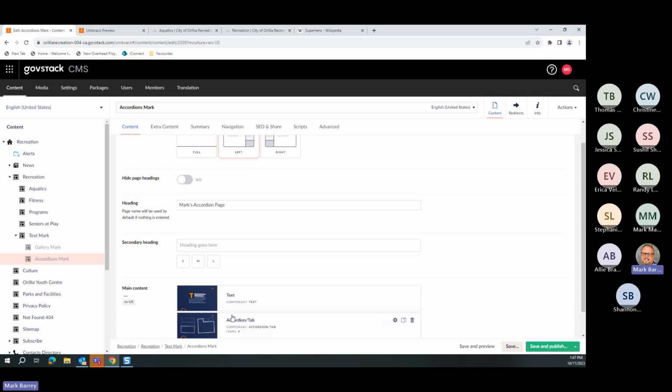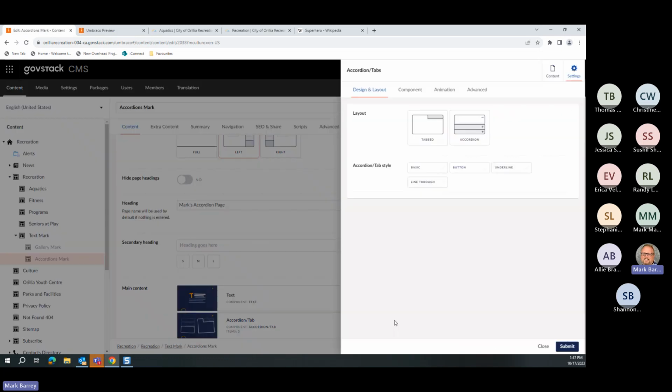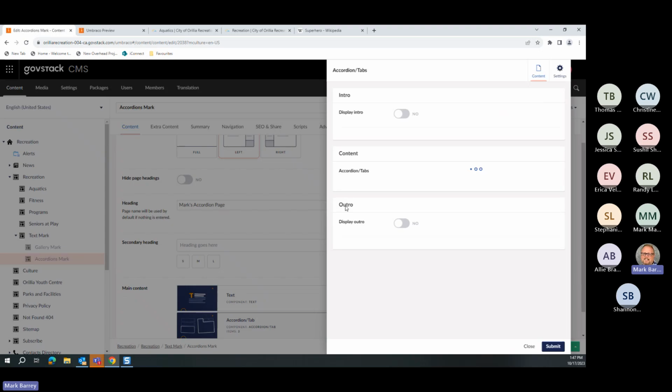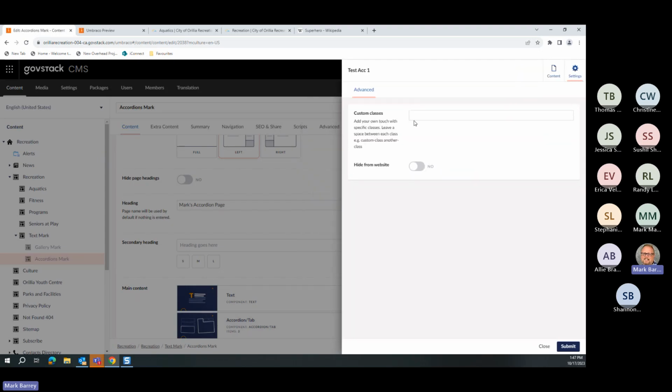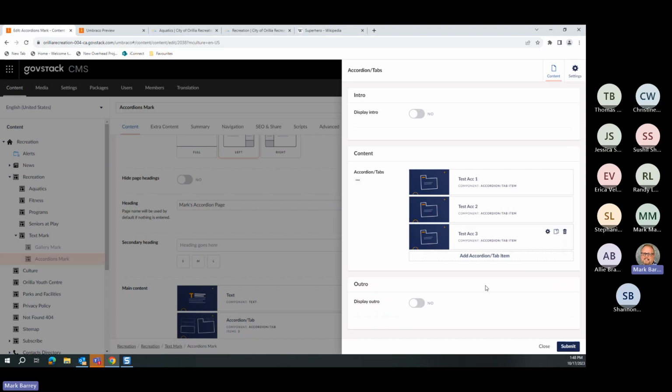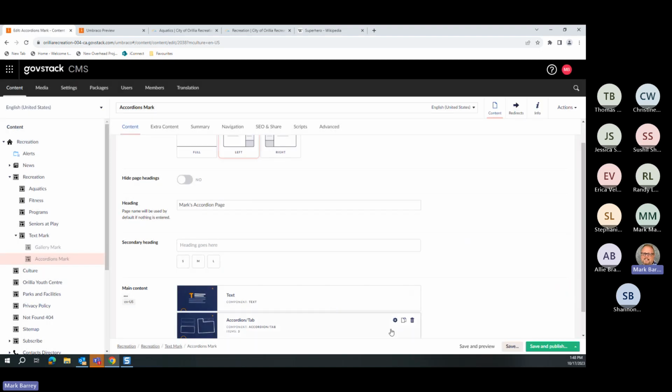So if I go into here, into the accordions and tabs, inside each one of these, there's a settings wheel, but it's very simple. Do I want a custom class on this, which of course will be just for this particular accordion drawer, not even for the whole accordion, or hide it from the website? Well, I'm not doing any of those things. So I can take a step back and take a look at the whole accordion.